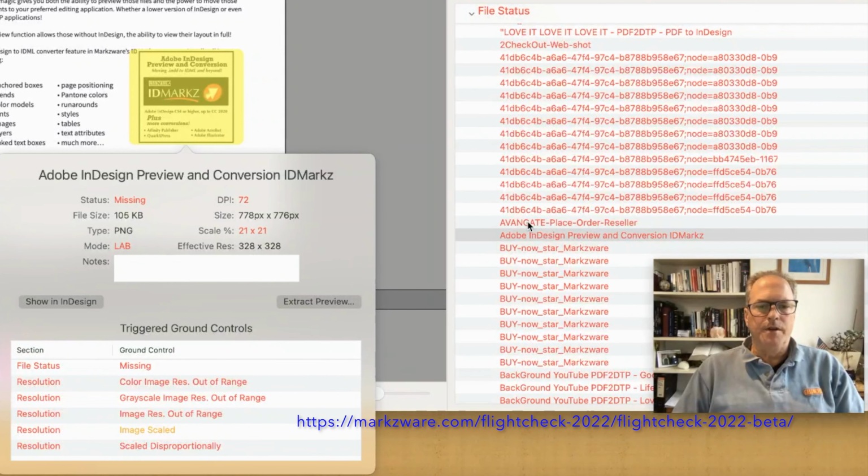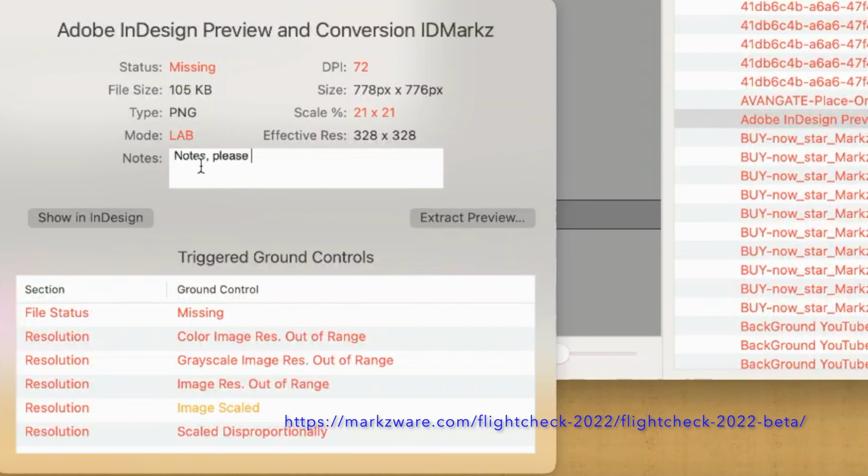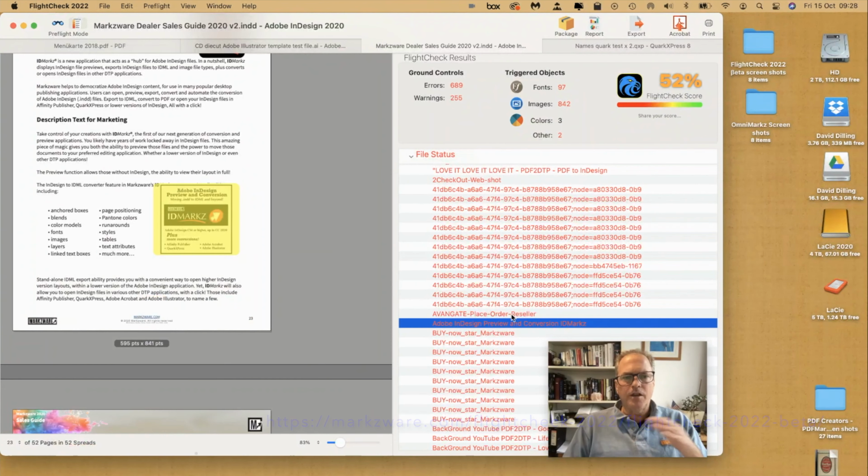We'll just use this one. And I can actually type notes, please fix, need high res, etc. So you get all kind of details. So please check these out. Let us know how it works.